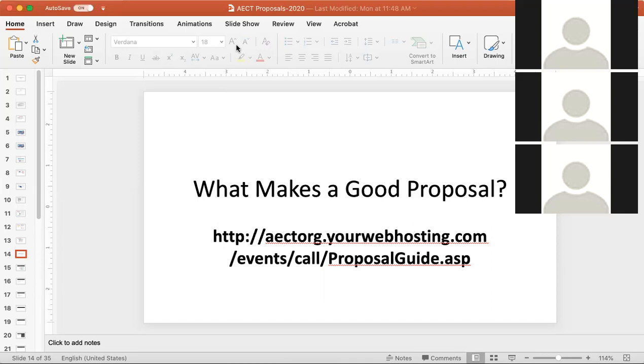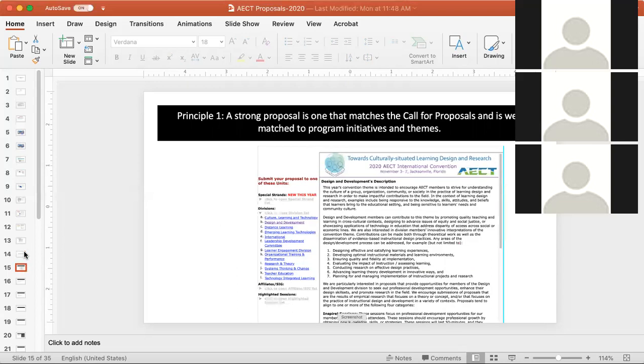Okay, well, let's move into then what are we looking for in a proposal? And if you go to this website here, there's a little guide that's been put together about good AECT proposals. I'll walk through, there's 14 or 15 different points to consider. I'll walk through these one by one as part of the presentation, but you can refer to them at that URL there if you're interested in seeing the full list.